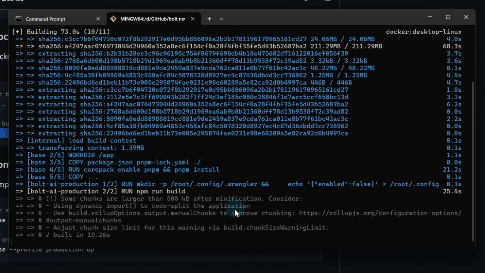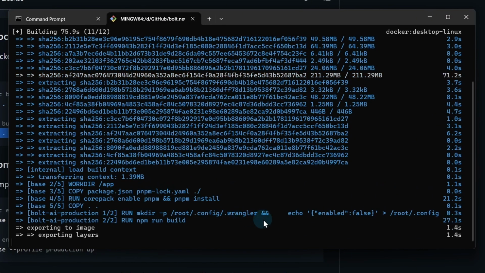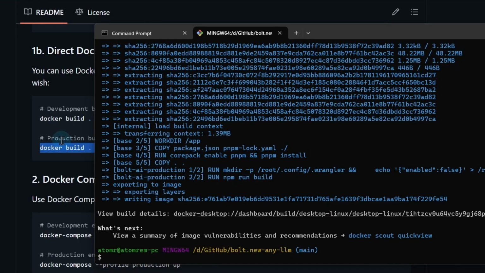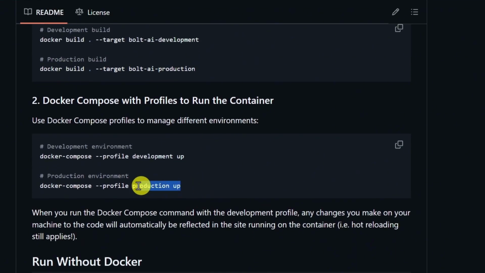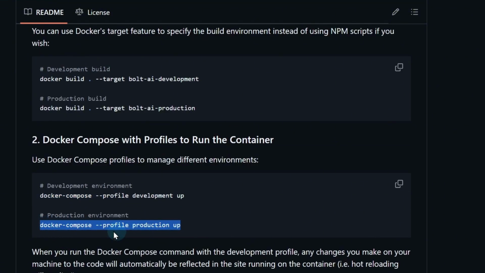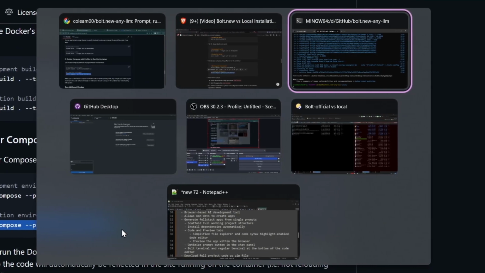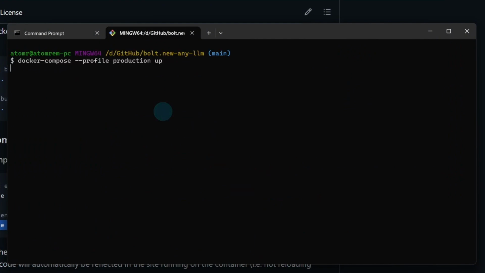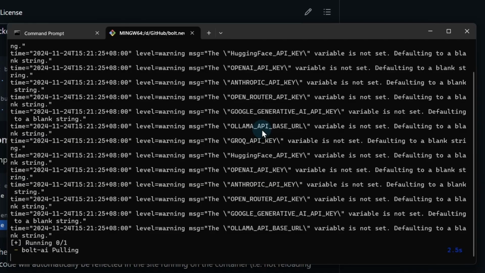Now we can see here that it's installing the packages, the dependencies. It's exporting to image. Image means a Docker image, and several Docker-related terms there. Now we have successfully built the Docker image. The next step is to run this image. To do that, I will copy the next command here, which is this. Since I have selected the production build, I need to use the production environment command here. I will copy it, go back to my terminal, clear this first, and then paste it in and press Enter.